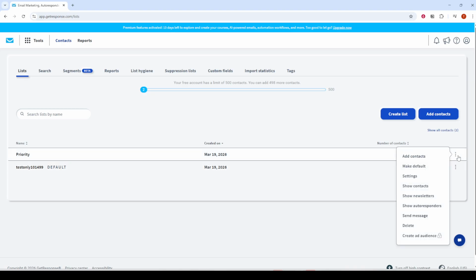This menu is your control center for list actions. Click it and you'll see two relevant options: Delete from List and Delete from Account. These may look similar, but they have very different outcomes.